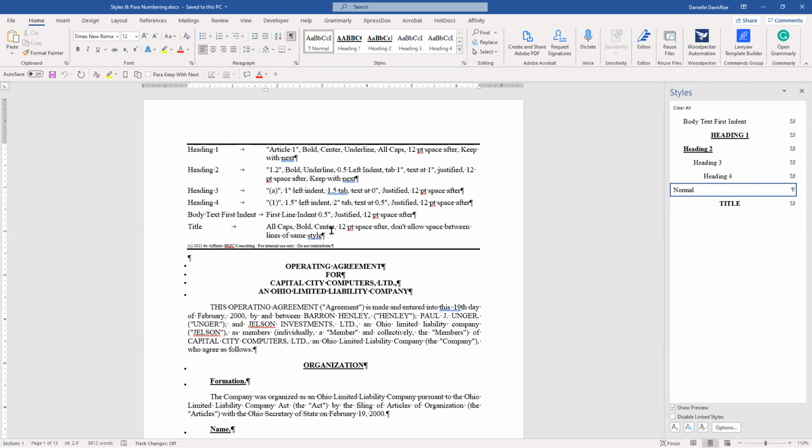Now we are going to create a special type of style called a list style. What it does is it gives us outline numbering so that we can say things like Article 1 and 1.1 and 1.2 and an A in parentheses and have that automatically applied based on the style that is applied to a paragraph. Now, not only did I set up my styles here, I applied them.